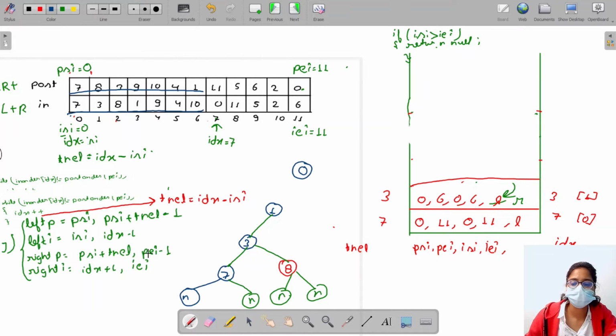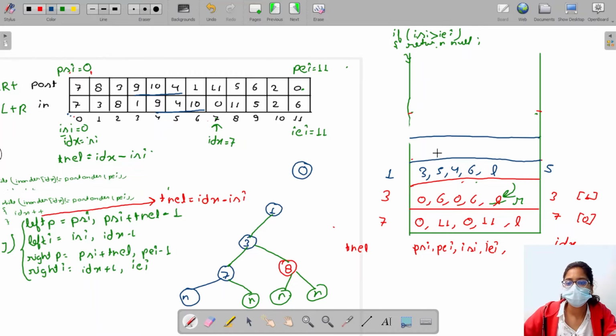In the right call, PSI plus total number of elements. So this will be PSI plus 3, and PEI will be PEI minus 1, this will be 5. ISI will be IDX plus 1, which will be 4, and IEI will remain IEI, so this will be 6. Now the left call will be made, and from 3 to 5 in post order, and from 4 to 6 in in-order, so IDX will be 5 and total number of elements will be 1. So now the call for left is made.